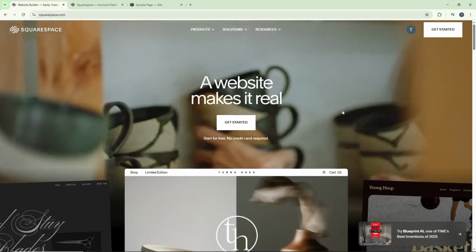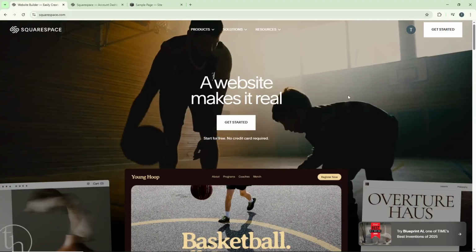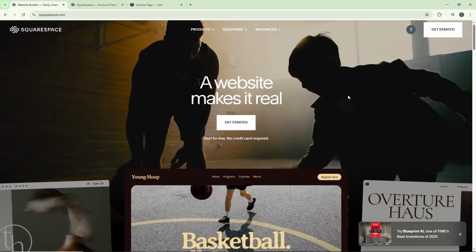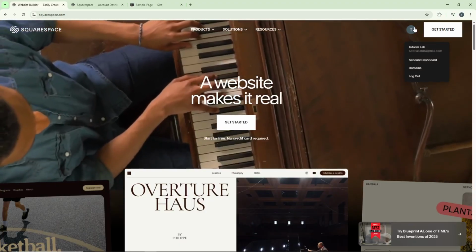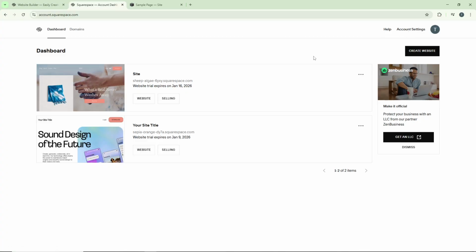Let's start by opening your browser and heading to squarespace.com. Once you're there, go ahead and log into your account using your credentials. This will take you straight to your Squarespace dashboard where all your websites are listed. Now that you're on the dashboard, you'll see all the websites associated with your account. Simply click on the website where you want to add text after the site title.